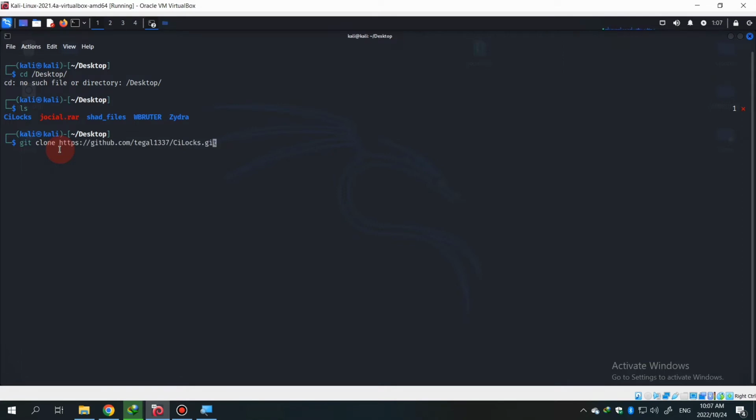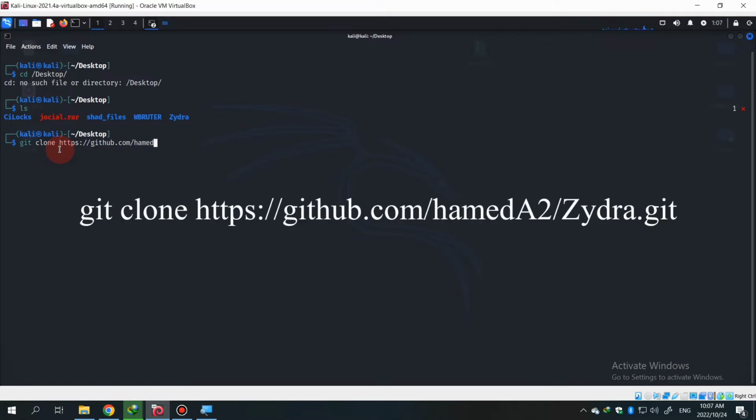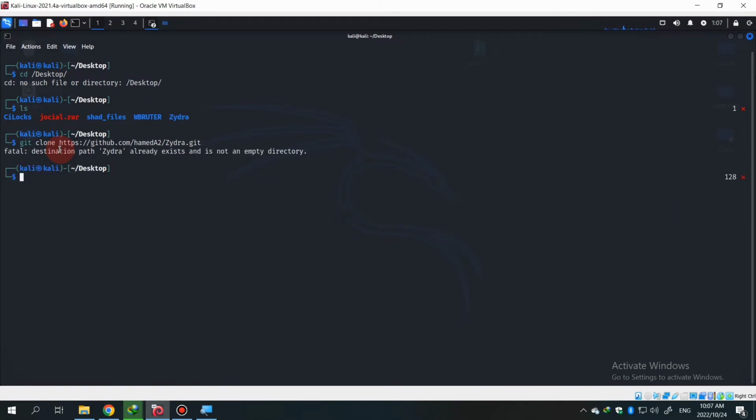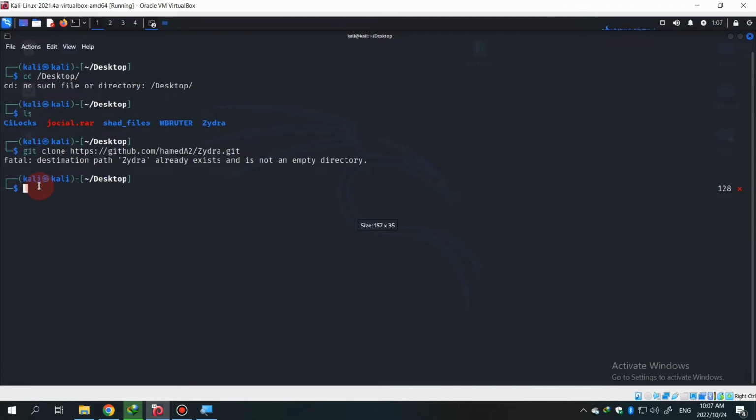Next step is you have to clone the Zydra repository into your desktop or the directory where you are. Hit the command git clone github.com/hamid82/zydra.git, and the link is in the description. You may copy the link, paste it there and hit enter. It will clone the Zydra directory into your system. I have already done that, so I don't need to do it again. Next, type ls and check that the Zydra directory is there. That's the main thing.